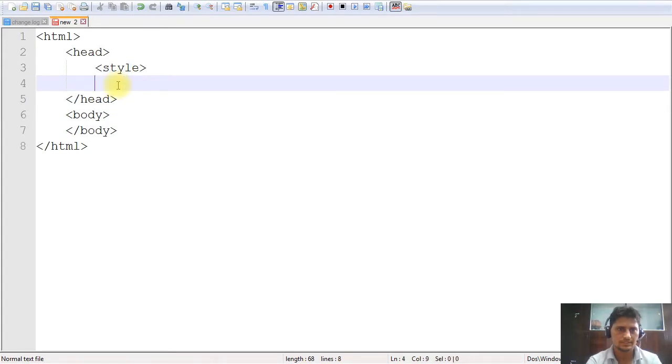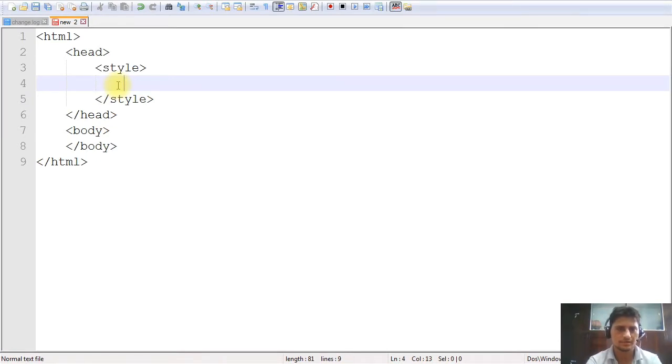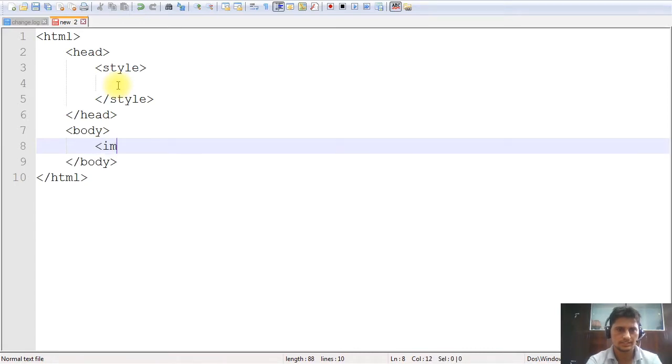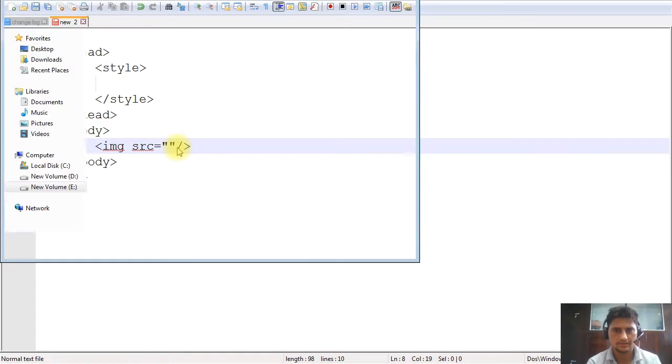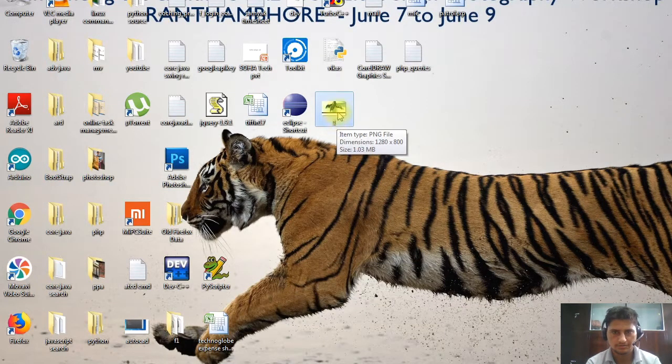We had discussed the three types of CSS. This one is embedded CSS. For that we require an image here. So mention the image and the source of the image. Just choose an image from anywhere you have. In my case, I have the image on the desktop. This is the image, which is of PNG type, having the file name 1.